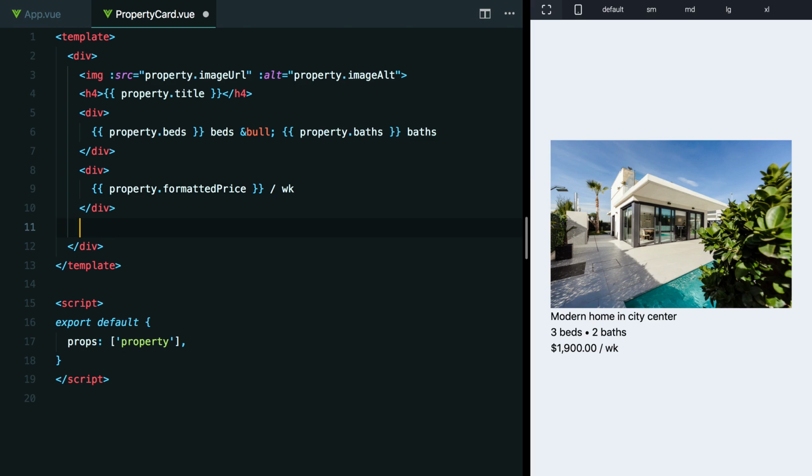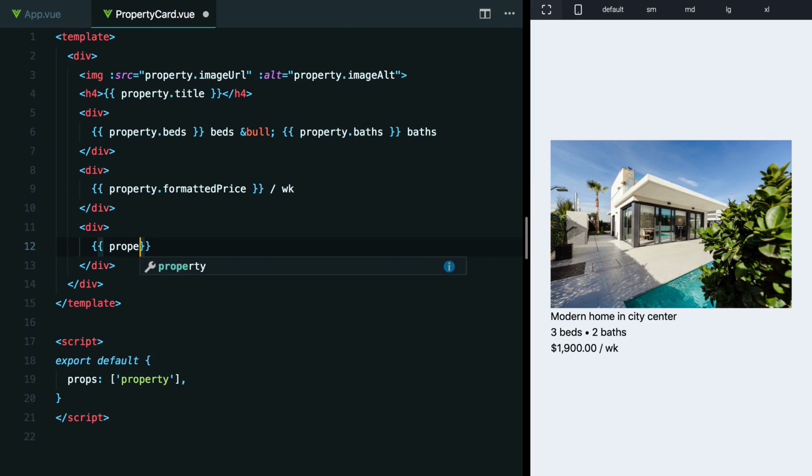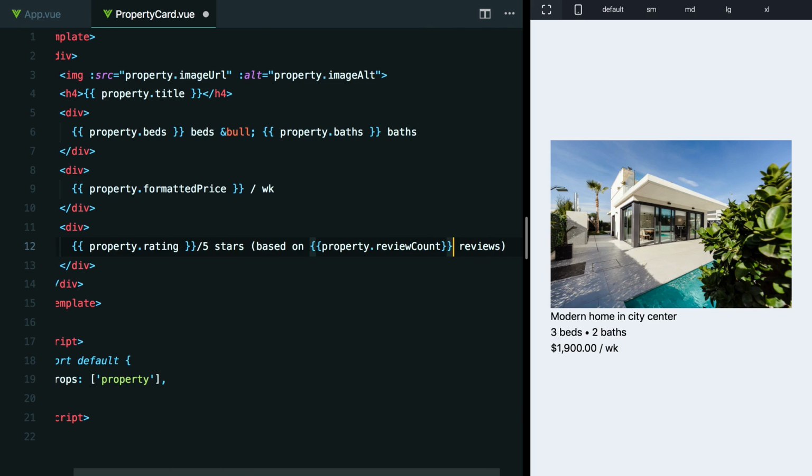And then finally, why don't we drop in some information about the rating? So we can do something like property.rating, and this is a star rating out of 5. So why don't we say out of 5 stars, and then maybe we can say based on property.reviewCount reviews. This way people can tell if it's a popular destination or if it only has a small number of reviews.